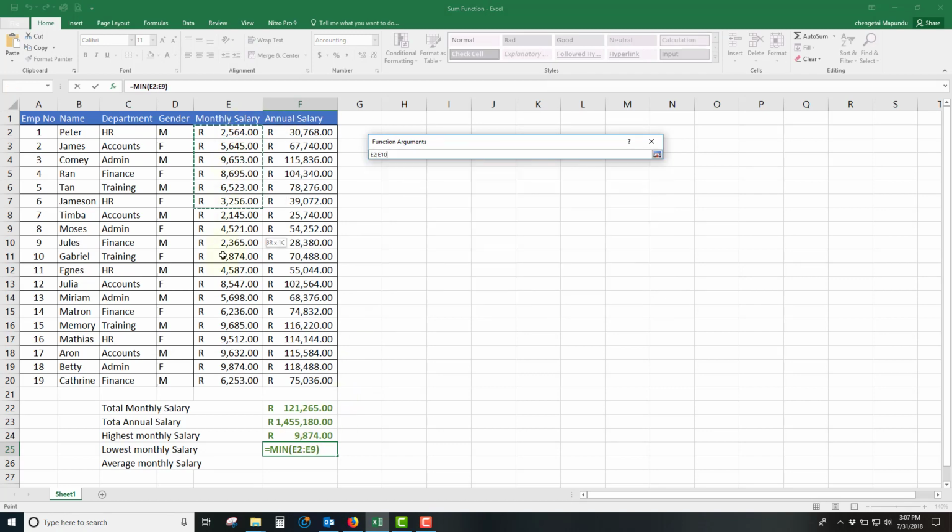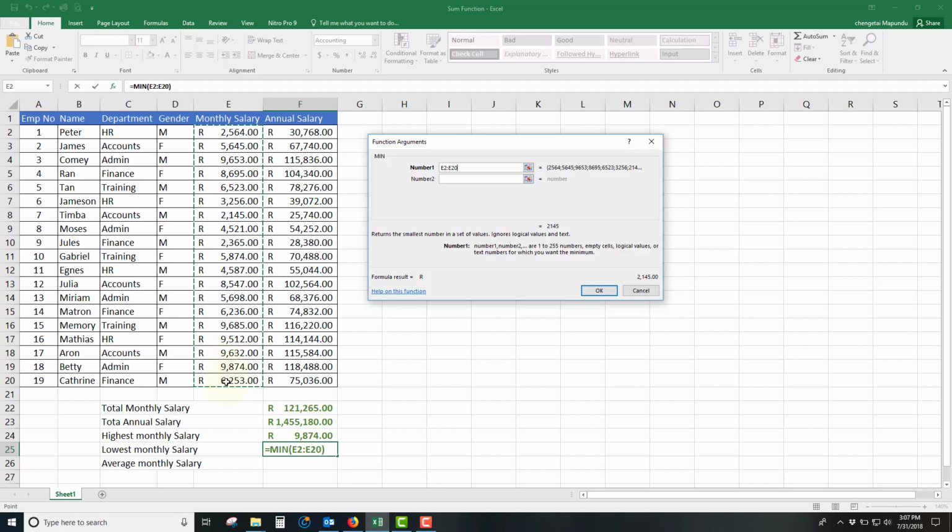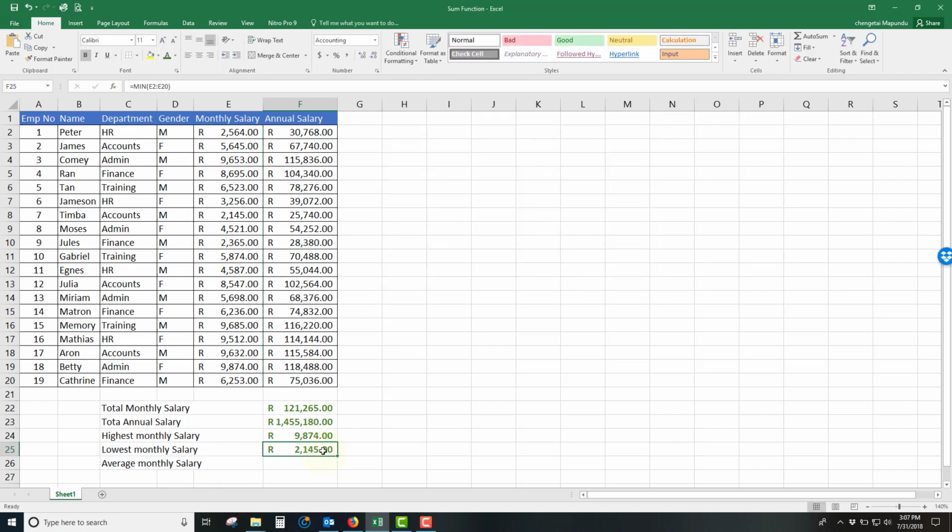I want it to be the same range as my max function. It's already telling me that the lowest paid employee is one earning 2,145. I'm going to check who that is. That's Timber, and I'm going to click OK. It tells me that this is the minimum of the lowest salary that I have. Now I'm going to find the average monthly salary for my organization.